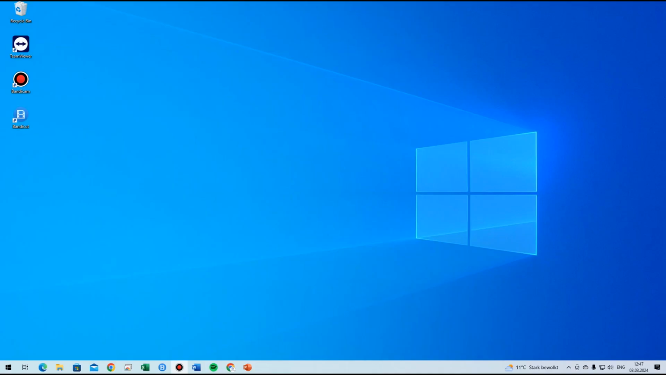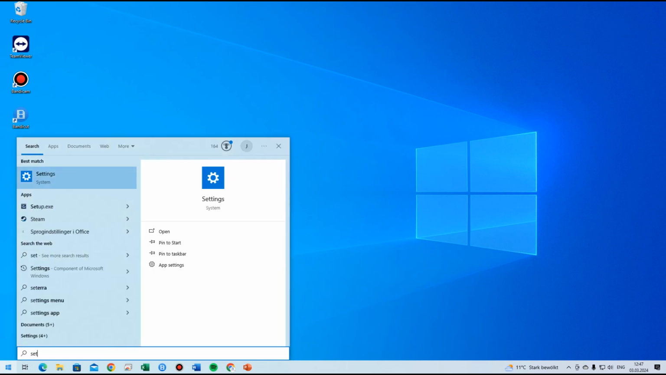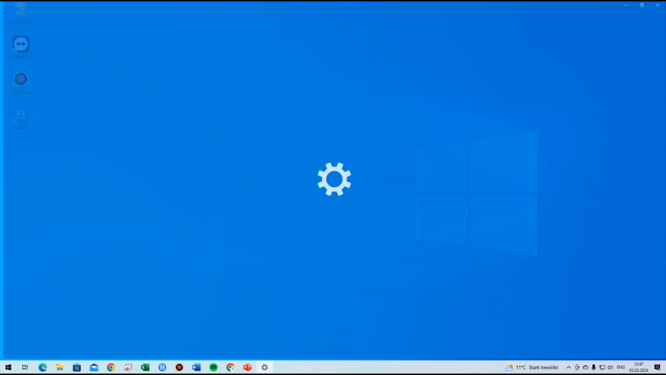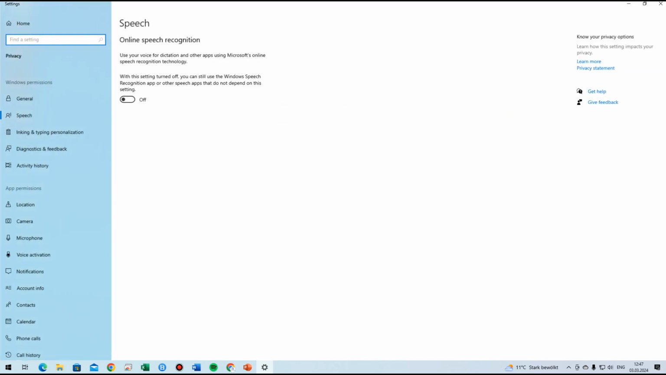How to use dictation in Windows 10. We begin by clicking the Windows button here and then typing in settings. And we click here, settings. And then we type in online speech. And then here, we use turn off online speech recognition.